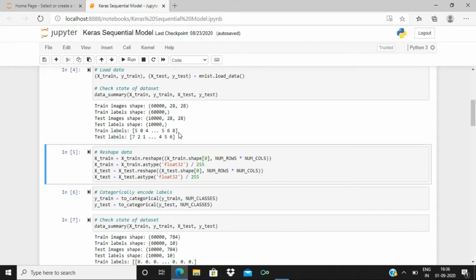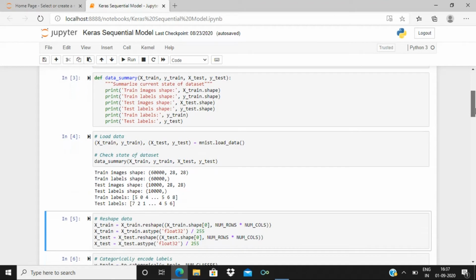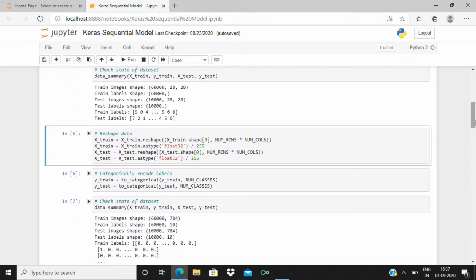So before we actually go ahead and build the model, we need to reshape it. Now the train image shape cannot be 28 cross 28, so it has to be of a single dimension. For that, we have to multiply. We have already stored the values of number of rows and number of columns here: number of rows 28 and number of columns 28. Now we need to multiply both of them, and we'll convert this two-dimensional data into single dimensional data.